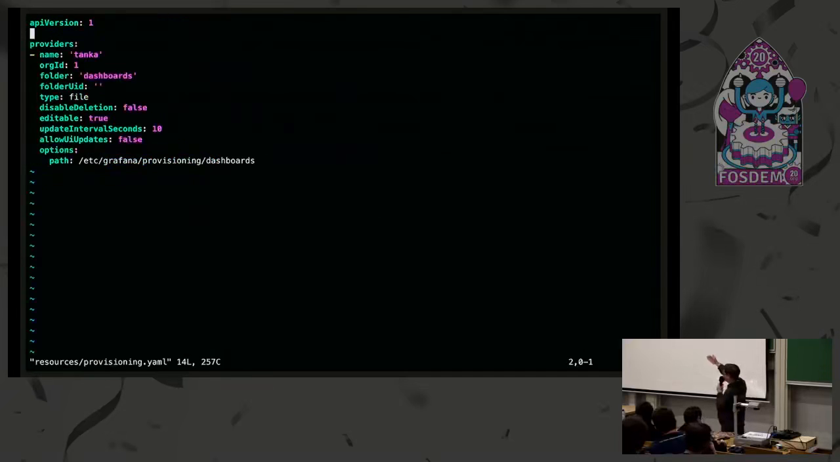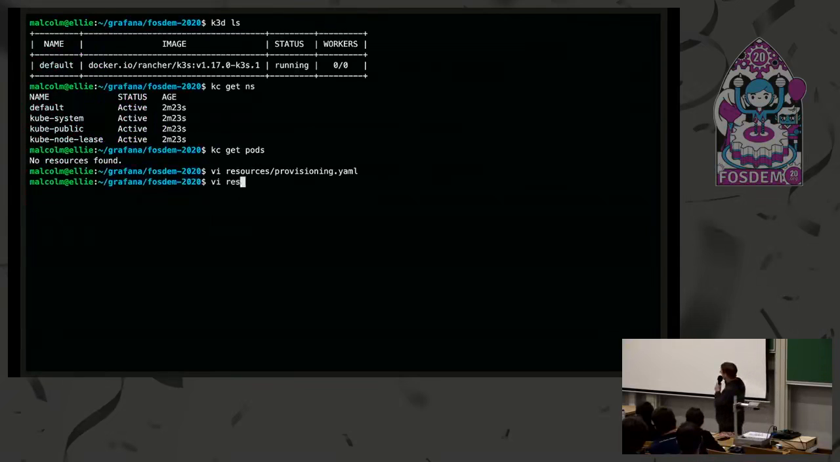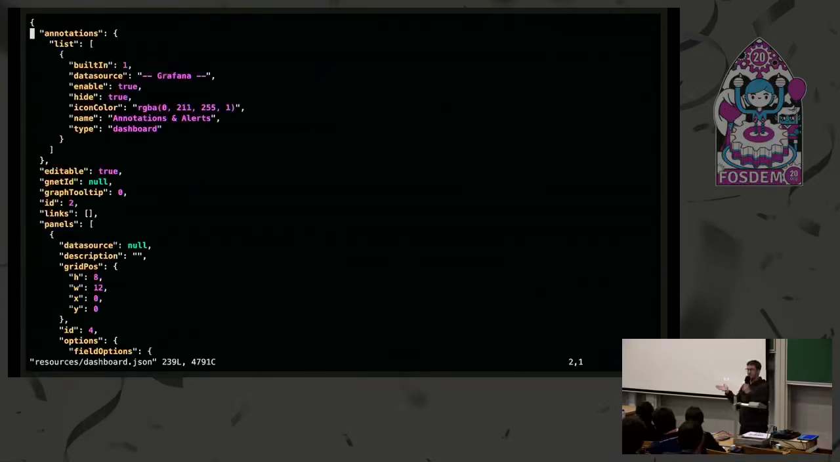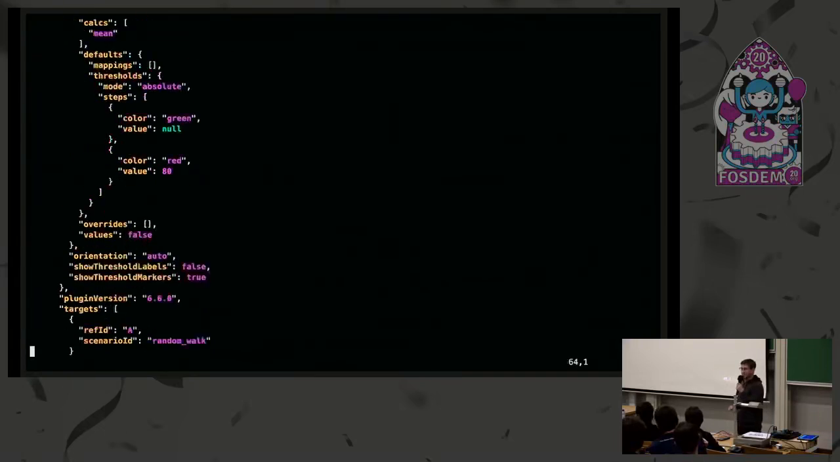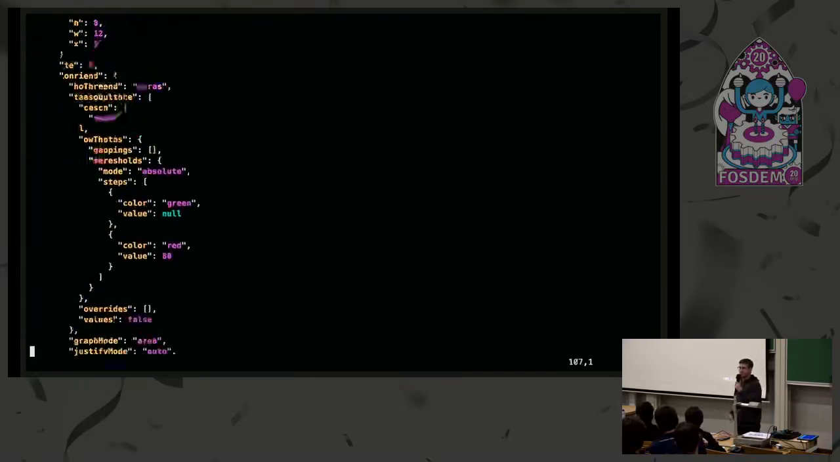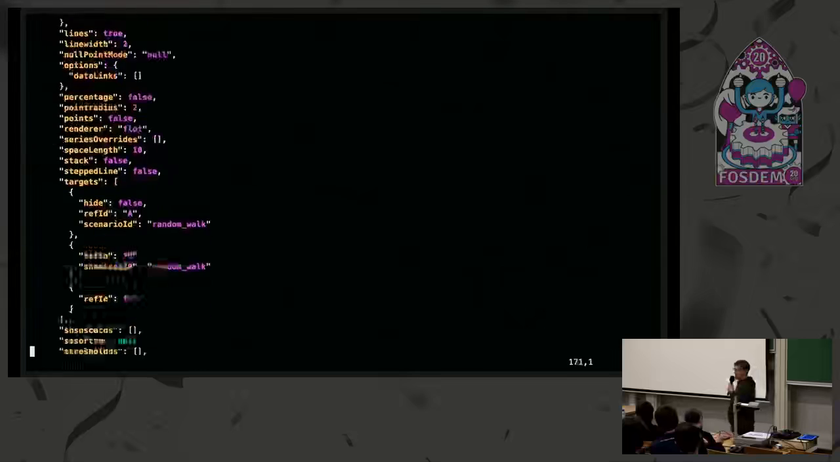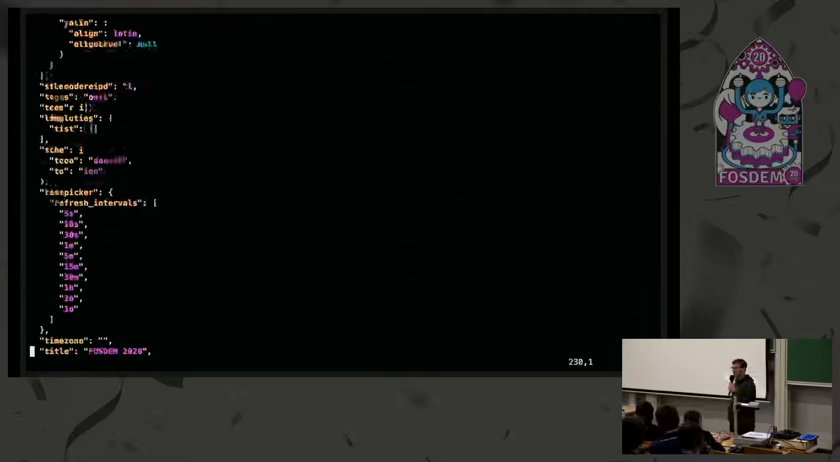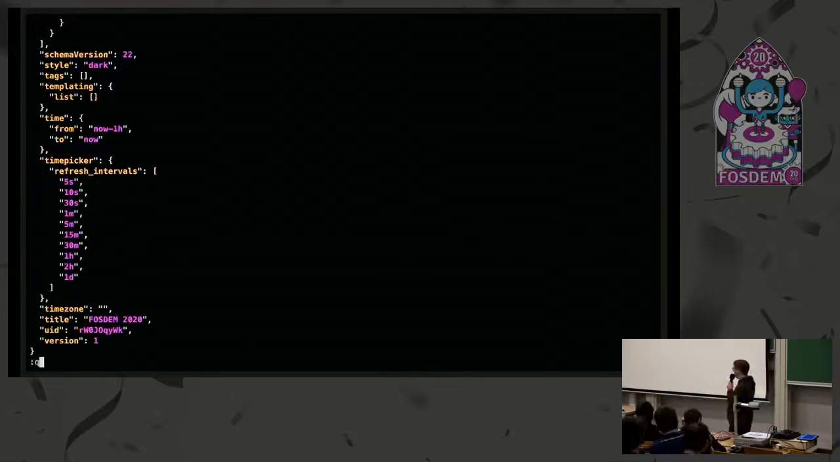So here we have the provisioning YAML that tells Grafana where to find dashboards. And now we're going to have a look at a dashboard. This is some JSON that I created as a dashboard in Grafana, and I downloaded the dashboard. It's just a random snippet of JSON that we're going to need. Yeah, quite a lot of it, but we don't need to know exactly what's in there right now.